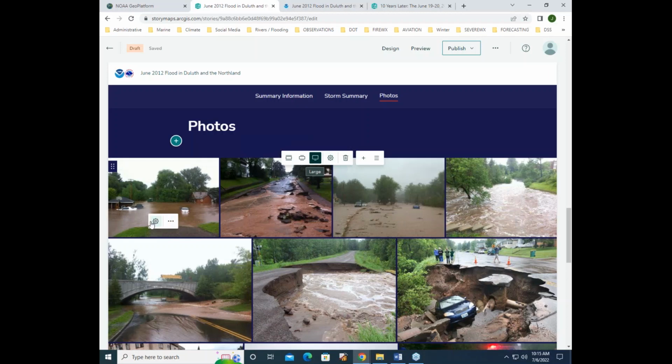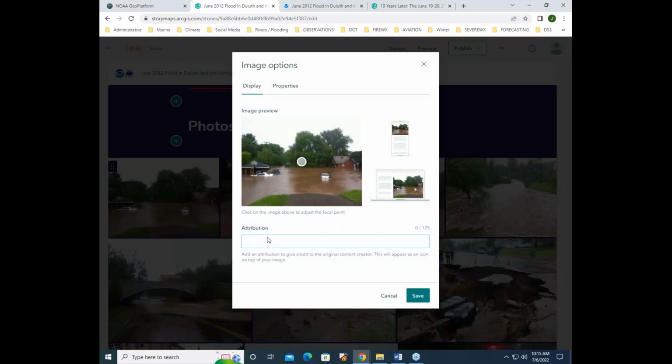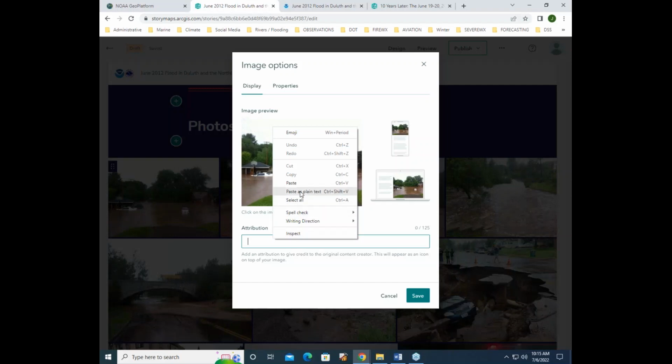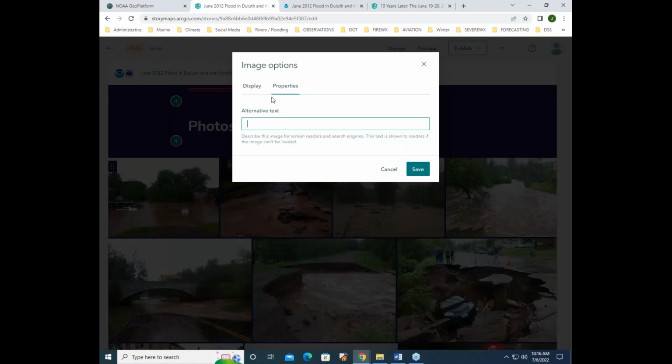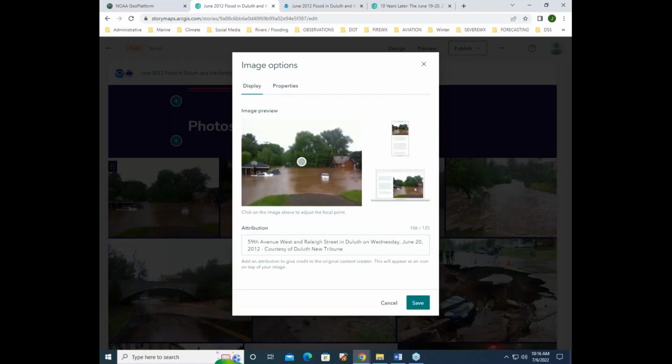But to do that, you can just hover over any image, click on the options, and here in this case, adding an attribution is basically where you would enter in a description too, just because there aren't a bunch of options. But I'll just put the description there, and then I'll put a dash courtesy of, I think this was Duluth News Tribune, so that we have both an attribution and a description there. And then you can go over to properties and add the alt text if you want to there as well.